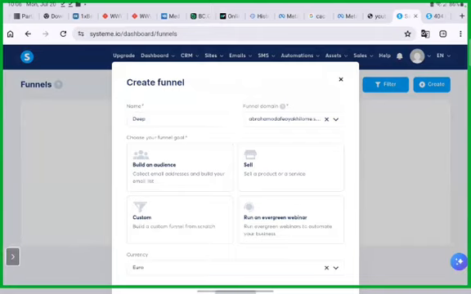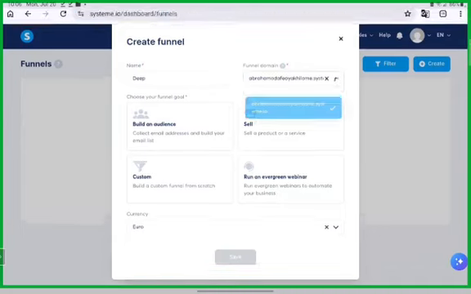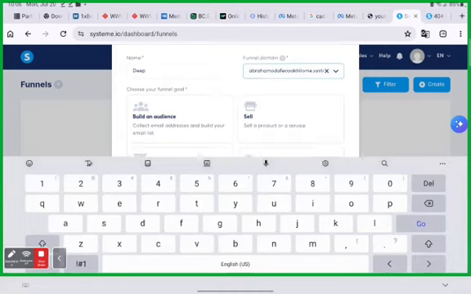Is it build an audience? That is, you want to collect email addresses and build your email list. Is it sell a product or a service? Is it custom? Either you want to build a custom funnel from scratch or run an evergreen webinar to automate your business, right? And your currency. You get that. Then your funnel domain. So that is mine right here, right?